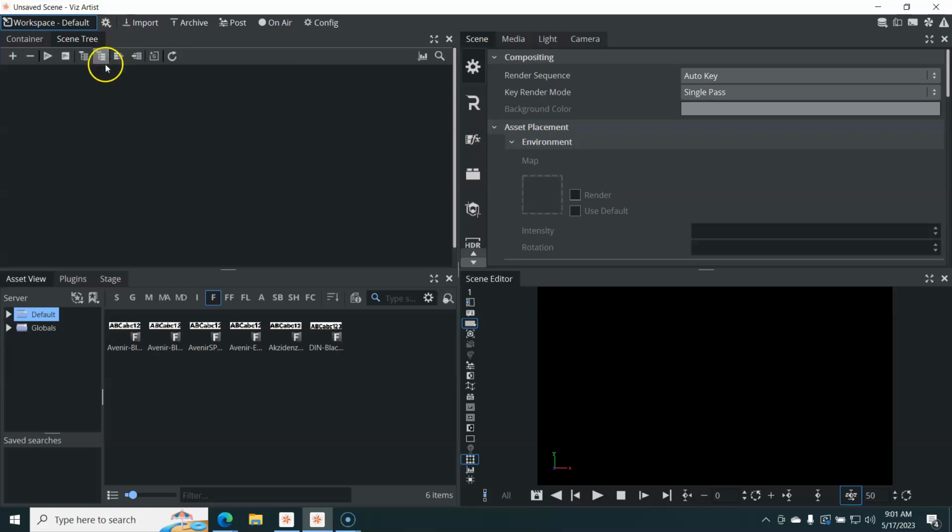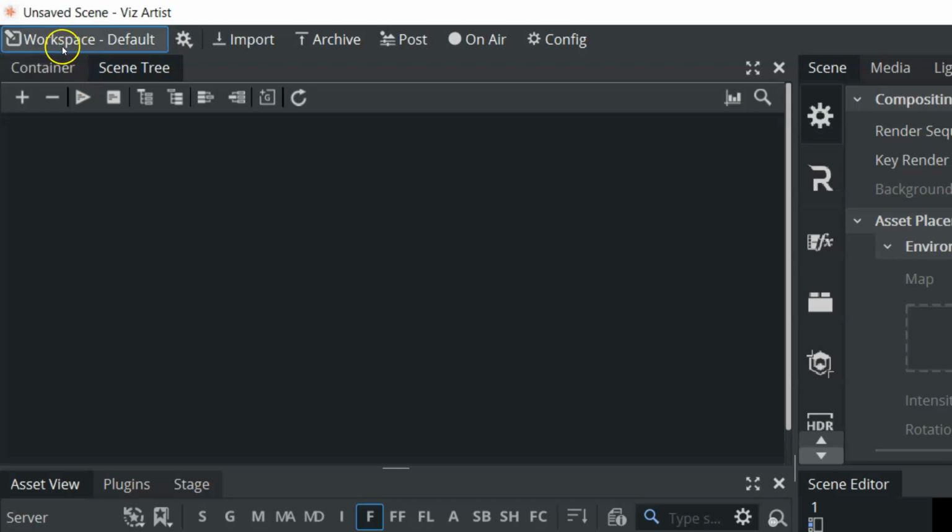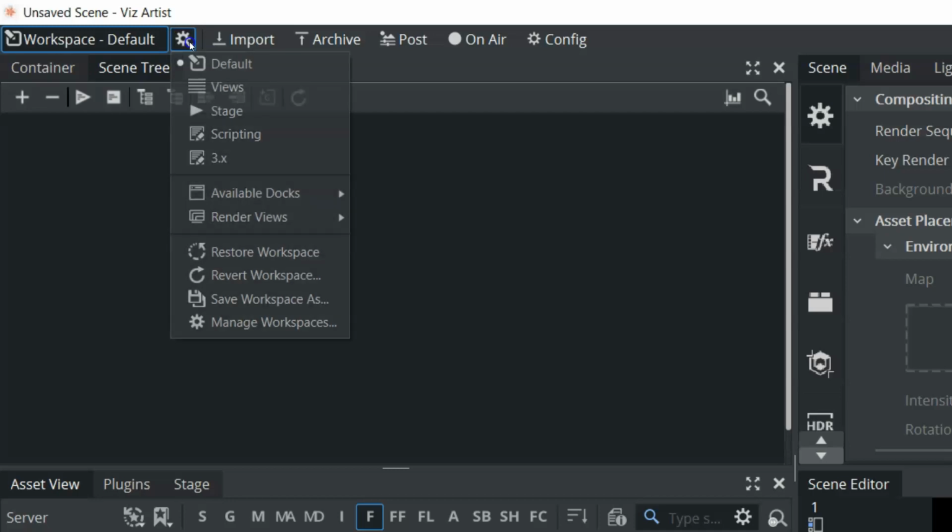Okay, this video is going to be about workspaces in Vizrt T5, and workspaces are found in the very upper left of the Vizrt Artist interface. Workspaces were a concept introduced in Vizrt T4 and continued in Vizrt T5, but it is not in Vizrt T3. If we come up into our upper left workspaces default button here, you can see that there is a little icon here, and we can click on it.